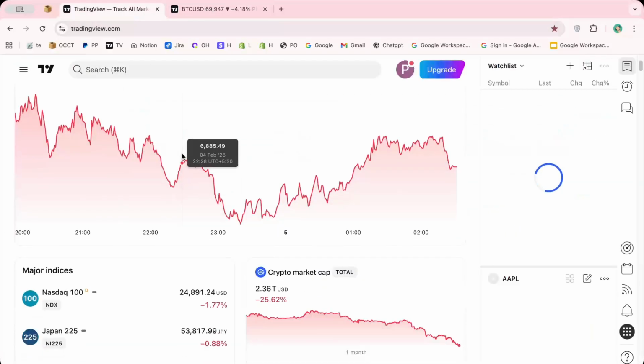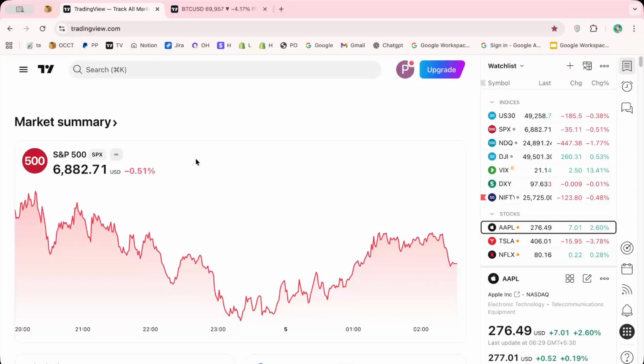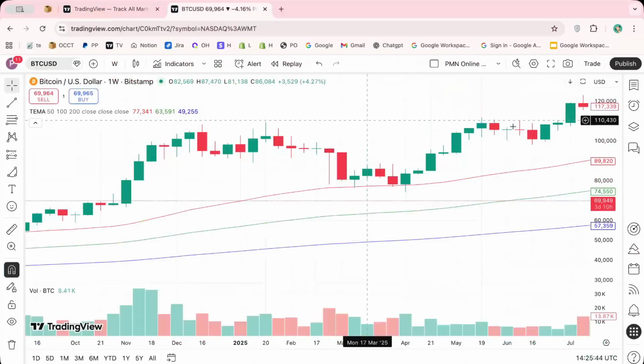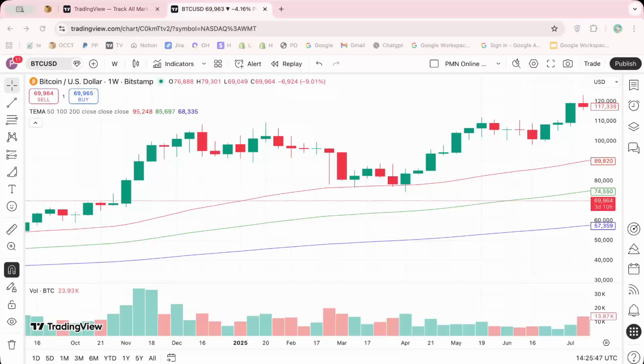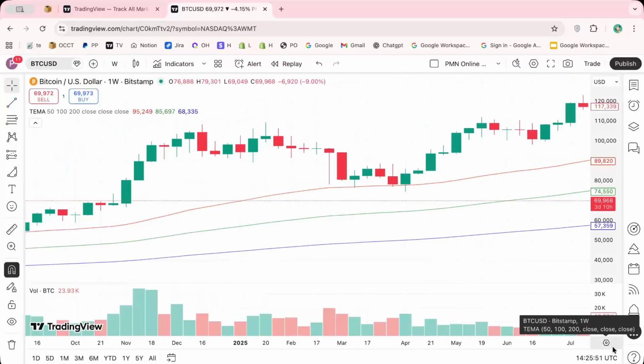First off, log into your TradingView account. Once you're there, take a look at the bottom right corner of your chart. You'll see the current time displayed, usually alongside its time zone, like GMT plus 4 or something similar. This section tells you exactly what time your charts reflect, which is key for making timely trading decisions.